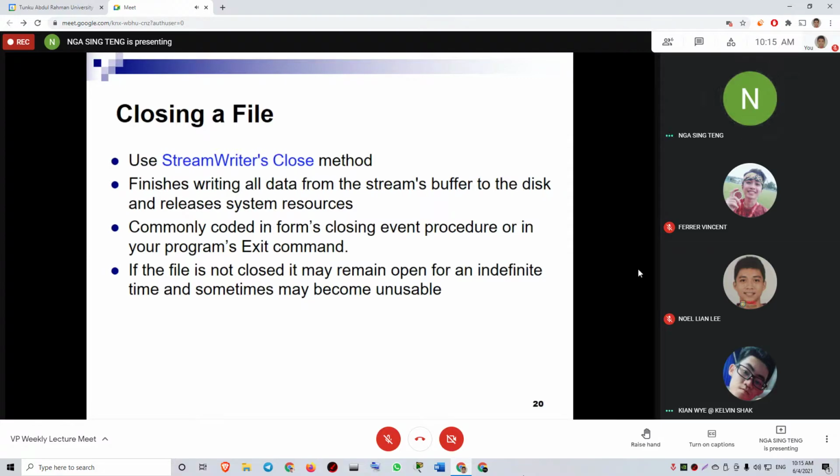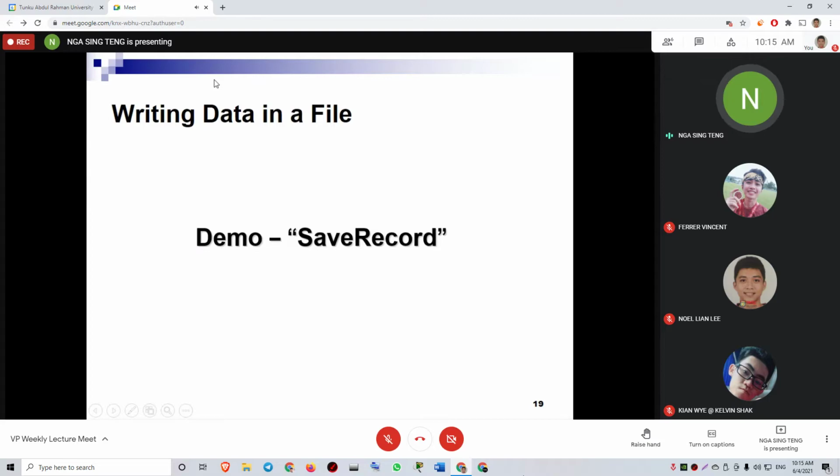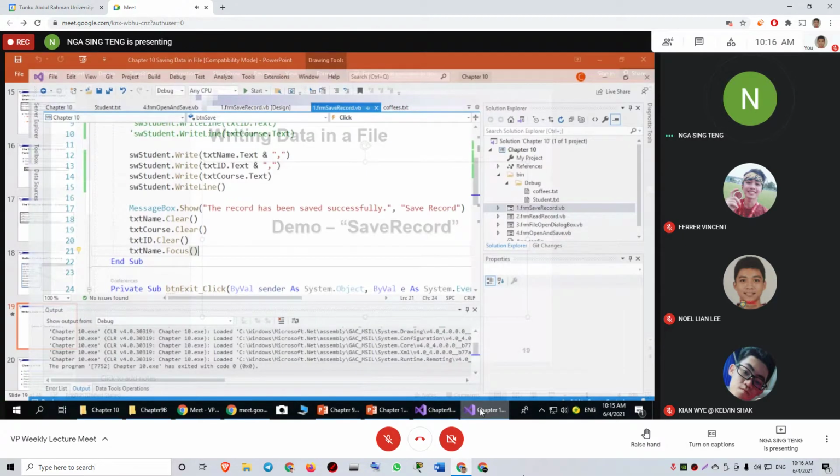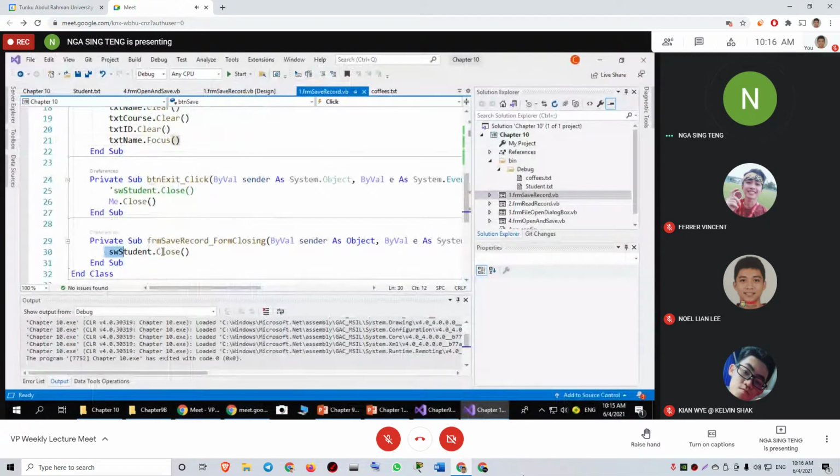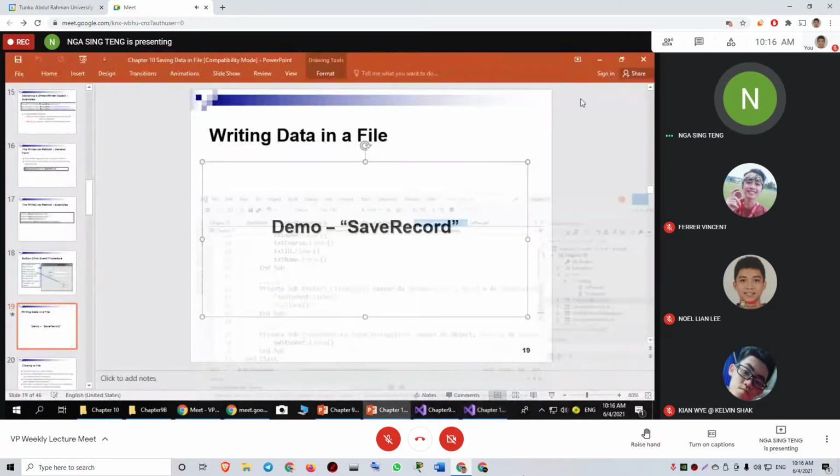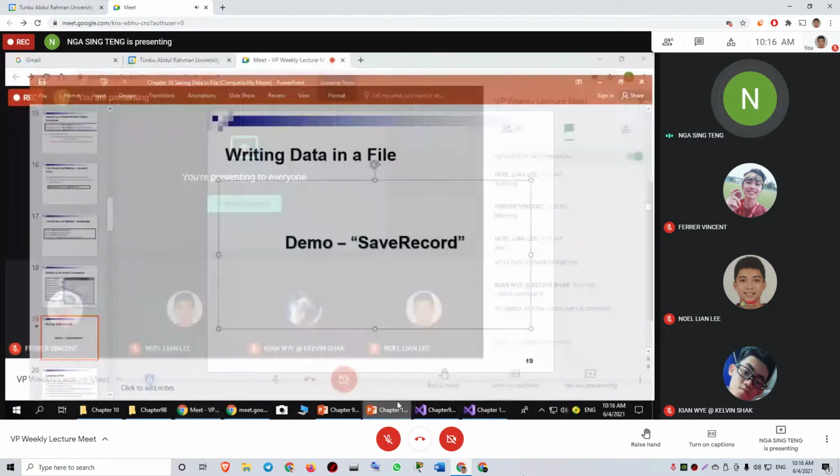Okay, good. So, closing a file. Like what we have done in this demo, you have to close the file. Make sure you close the file. Here, close the file. In Form Closing, close the file.